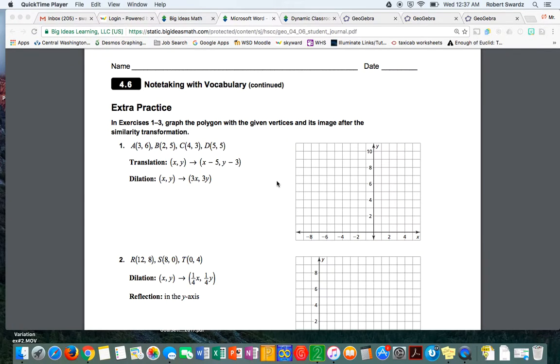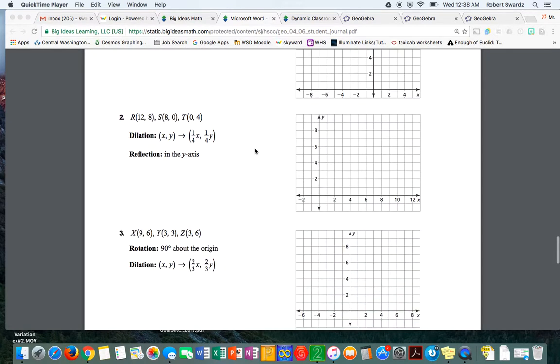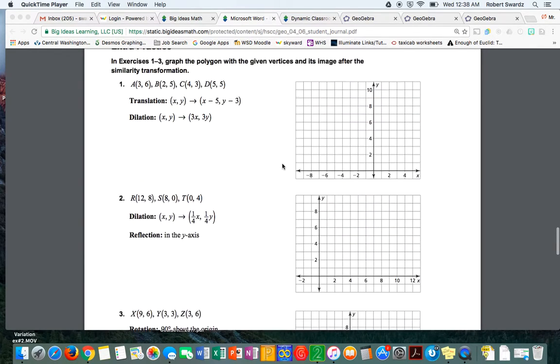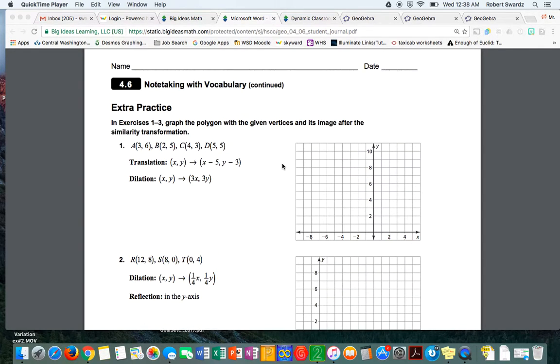Hi there, everybody. This is lesson 4.6 for geometry. If you could open up your student journal to page 120, you will find a couple examples here that we're going to work through. Once you get your student journal open, we're going to go through example number 1.